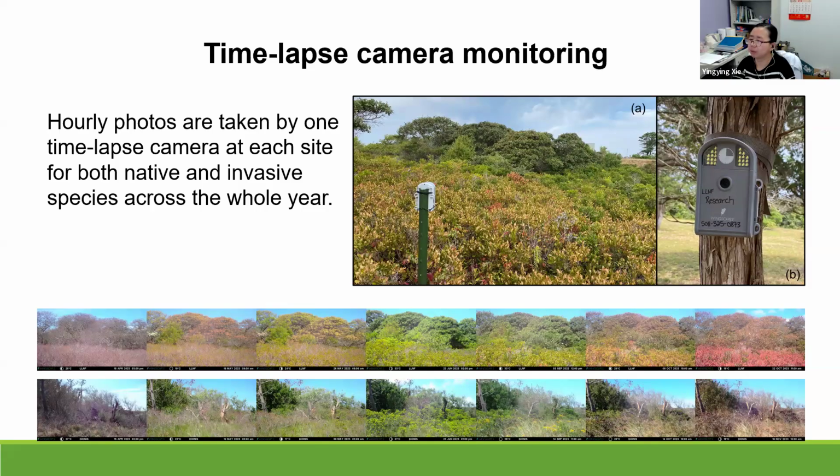Here's a demonstration visually showing how the photos look across the year, from the beginning of the year to the end. Visually, you can even see the increase of greenness and also the red color in the fall. Actually, it's pretty fun to look at those changes from the photos.